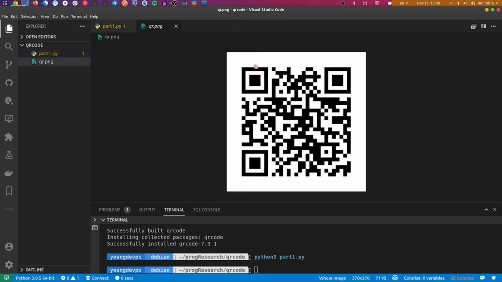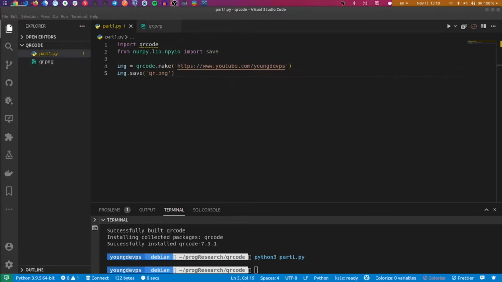So let me test this. So now I took my phone to test it. Okay, great, we have the link. So now that you know how to generate a QR code with Python, we can go further with this by doing a QR code that is very personalized to your colors, something like this.